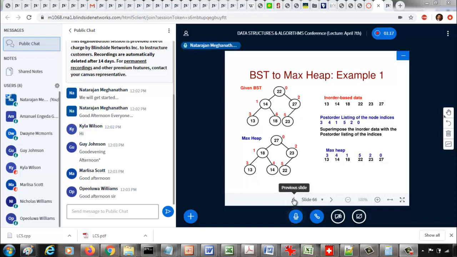So what we are going to see is, given a binary search tree, we need to convert it to a max heap or a min heap. Let us do a max heap first. We do it in two stages. First, given this binary search tree, we need to do the in-order traversal for just the data of the nodes. The in-order traversal rule is left, root, right.